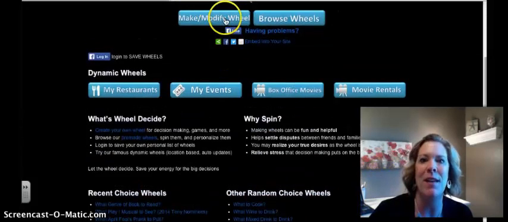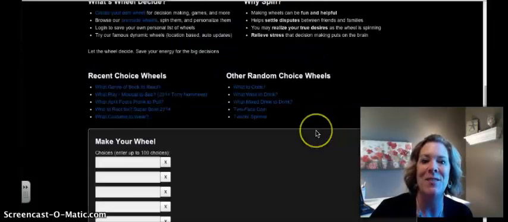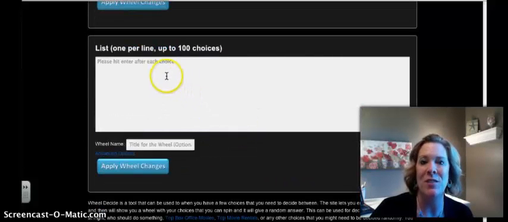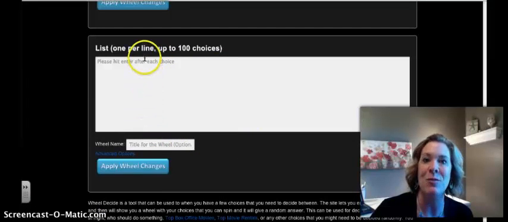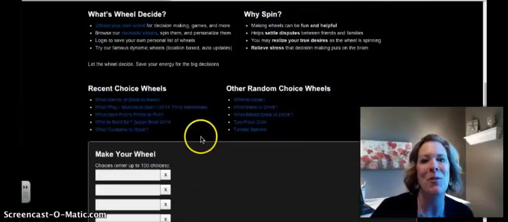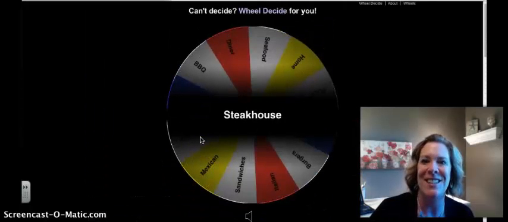Now if I scroll down on the site, I can then modify my wheel, or I can browse wheels that have already been made. And if I scroll down, I can even see right here, I can just make my wheel. You can have choices where you can just copy and paste right into this box for your wheel options. It's very easy to use, and boy was it kind of a neat tool to see used in a presentation. So check out Wheel Decide.